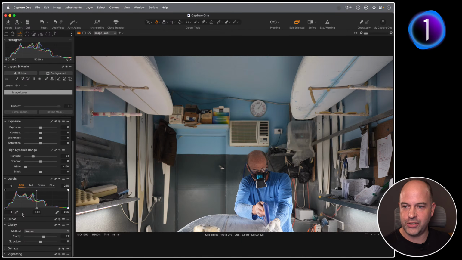So the question was, should you set up AI masks or masks in general at the start? I generally don't. I wait to see what's possible just by using normal adjustments, and then I'll dig into the masking side of things. So for him, he's just that little bit too dark.